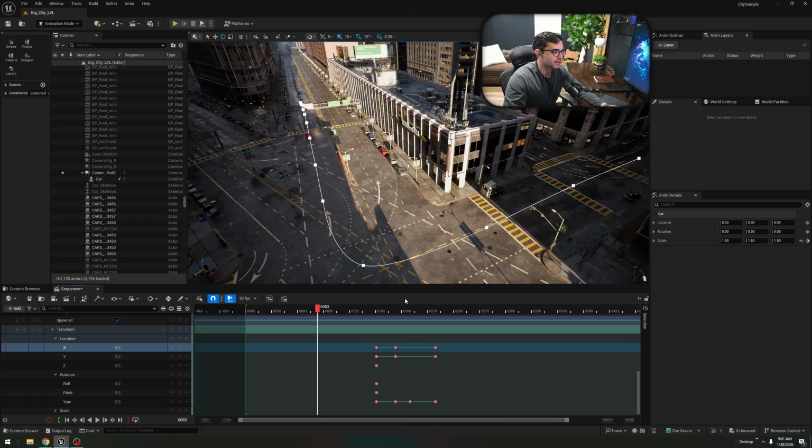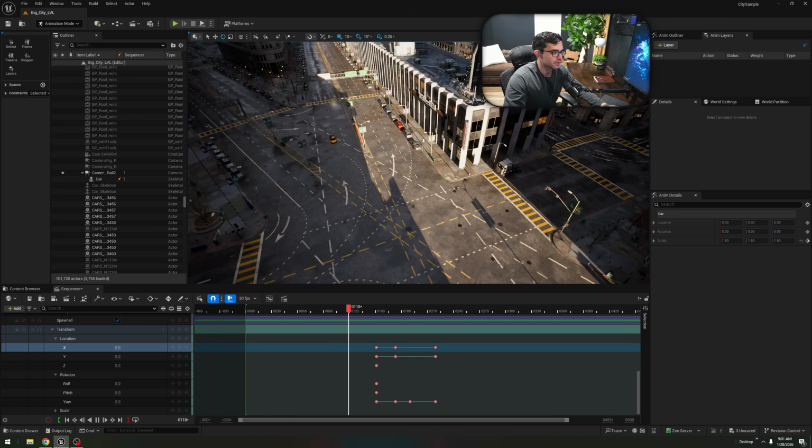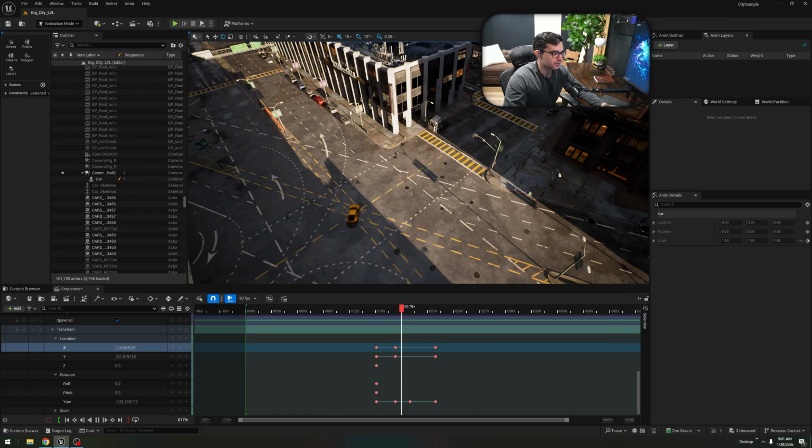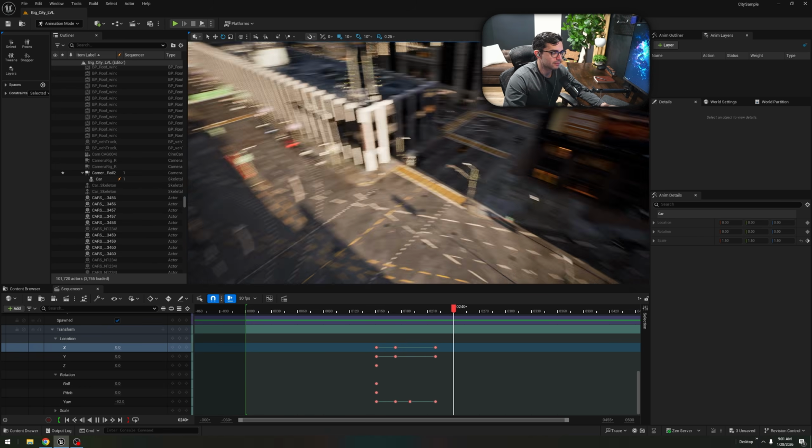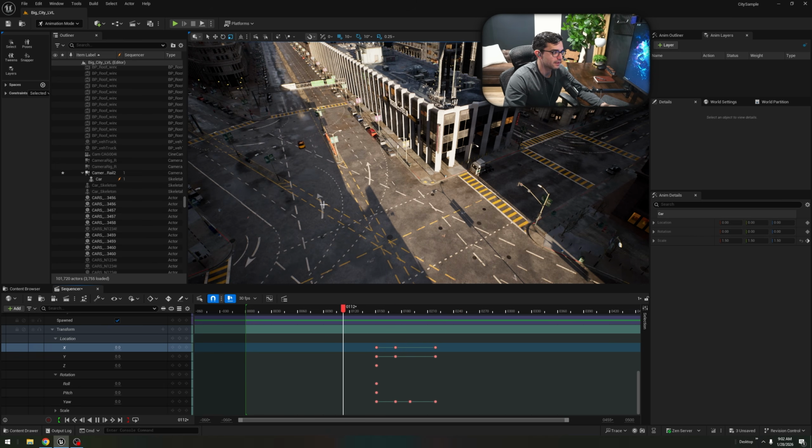So let's back it up and take a peek at what we've created so far. So we're coming around the corner here, and then we drift, and we straighten back out. Cool. I think that looks okay. I think this part looks a little silly over here. You wouldn't come this far into the intersection before you started your drift. So I think we need to spread this out a little bit.